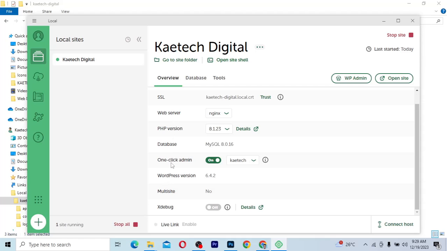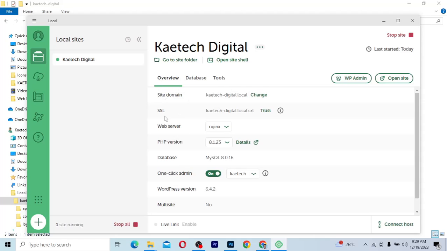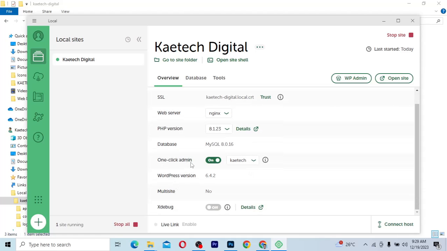This is everything about the website: the site domain, the SSL, the web server, and the PHP version that I'm using. And then this is basically one-click admin. If I want to go to the admin dashboard, I can click over here without it asking me for any password, as long as this one is on. And then you choose your admin username over here, and the WordPress version is also here. Then it shows if it is a multisite, but it's not.